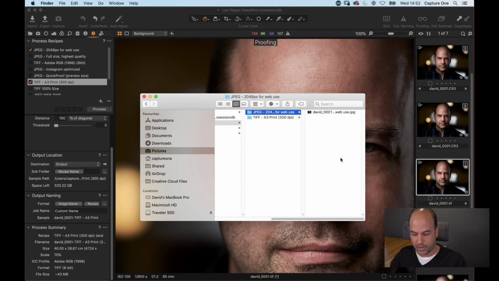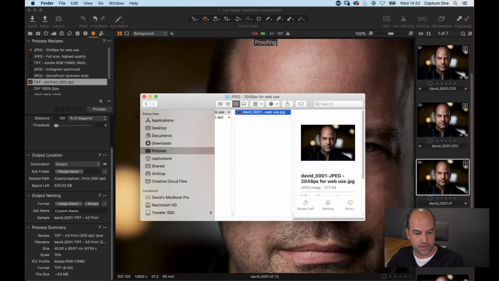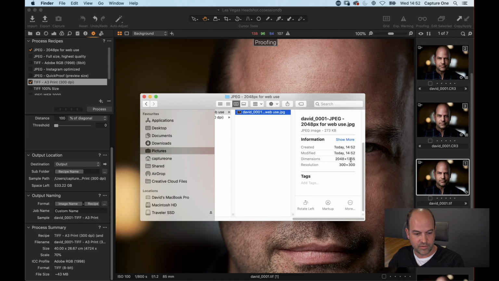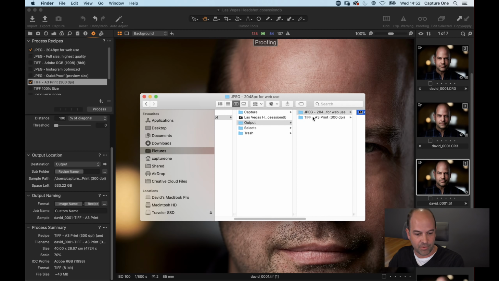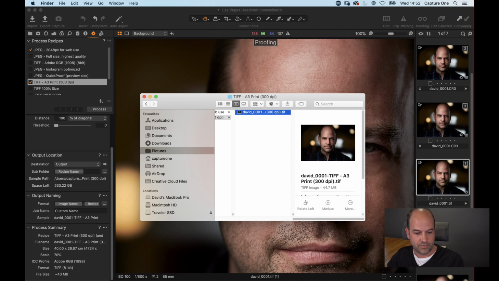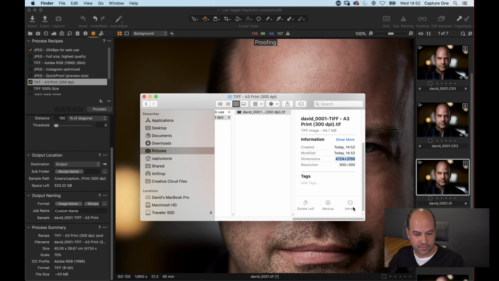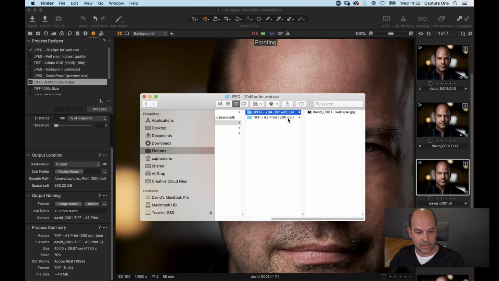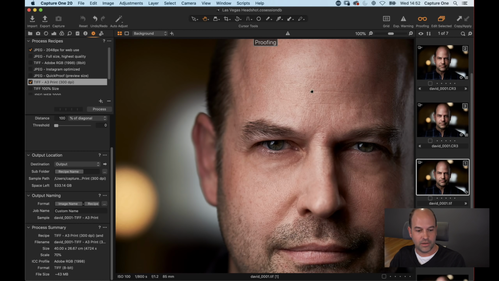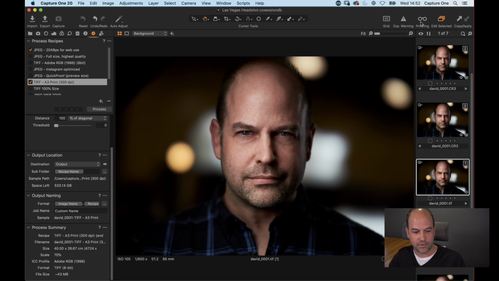Straight away there's our JPEG, nice and quick, as you can see. Resized to, should be 2048 pixels. And then now we've got our TIFF at 300 dpi for those dimensions which Capture One figured out needed to be those pixel dimensions, each in their own folder, like so. Nice and simple. How easy is that?